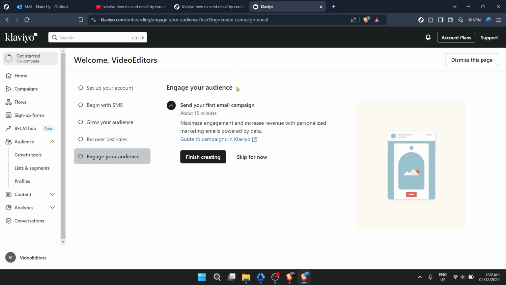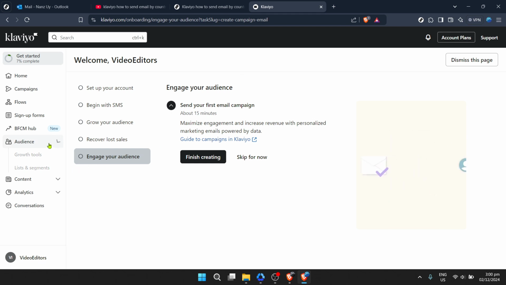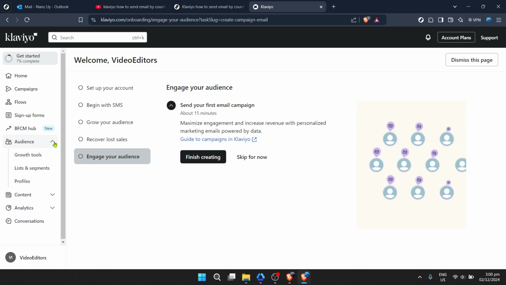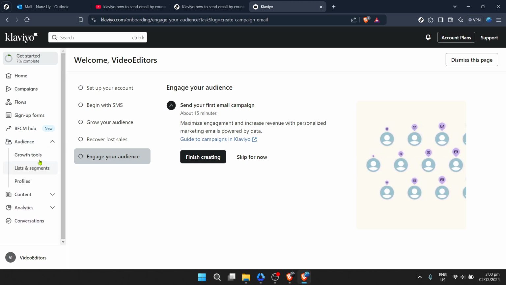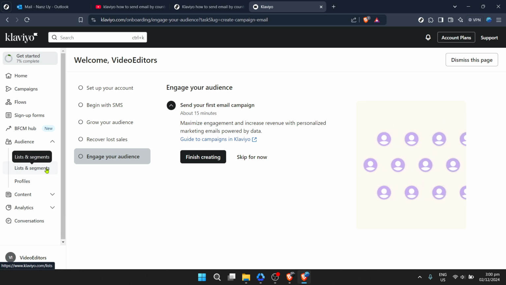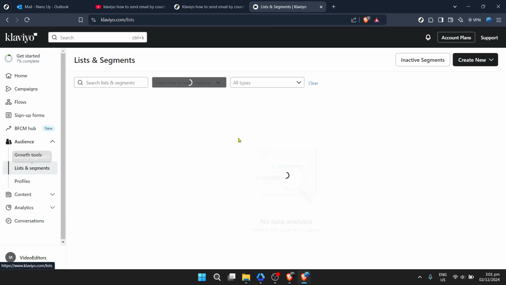With your list now set up, it's time to add contacts. Navigate to your newly created list and select Quick Add. This option is designed for you to manually enter the email addresses of the individuals you want to include in your list. It's suitable for adding contacts individually or in small batches.